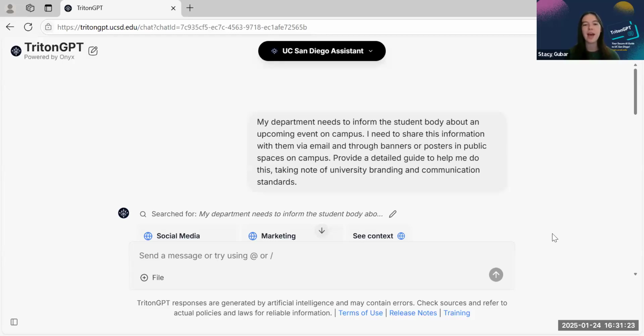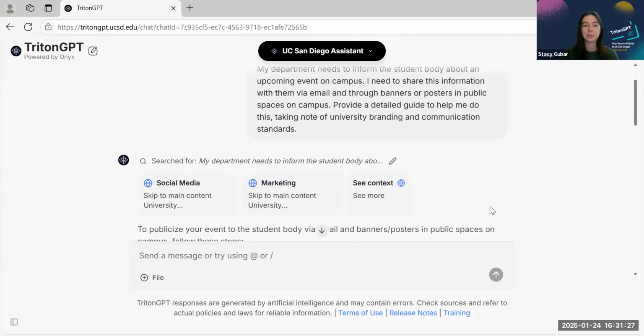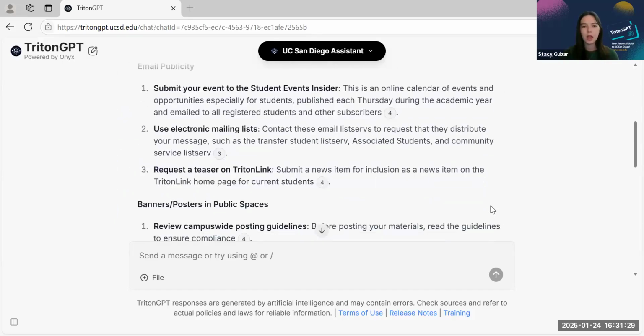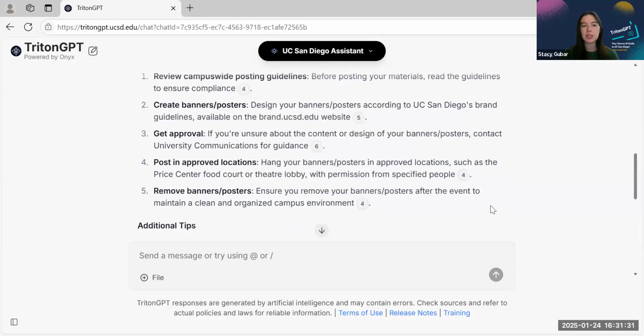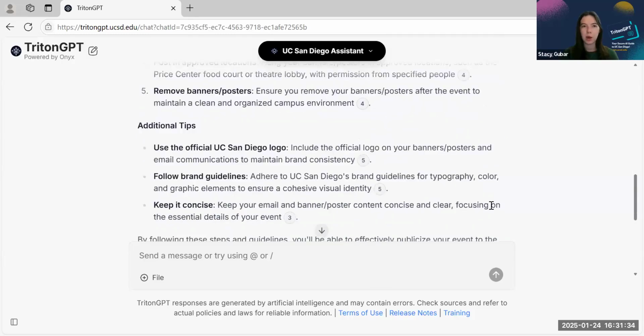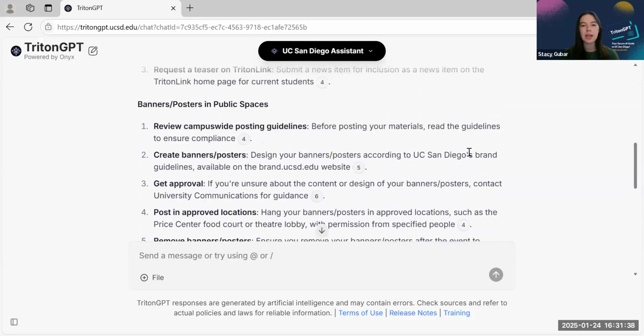All right, now that I've gone over that, I want to assess what TritonGPT provided me as an answer. Looking over this, TritonGPT provides a pretty detailed response, even providing some additional tips. But something that I want to note is that if you're looking for a little bit more detail, there are a lot of links available that accompany the information TritonGPT provides. It's a really good idea to click on these, and then you'll be taken directly to the pages that are relevant to the questions you're asking.